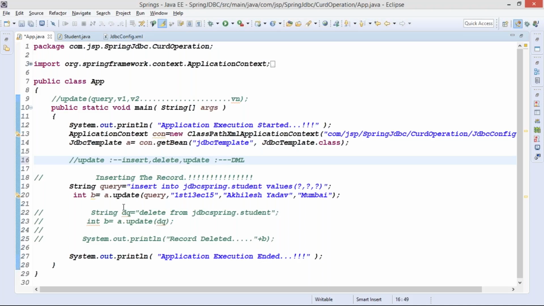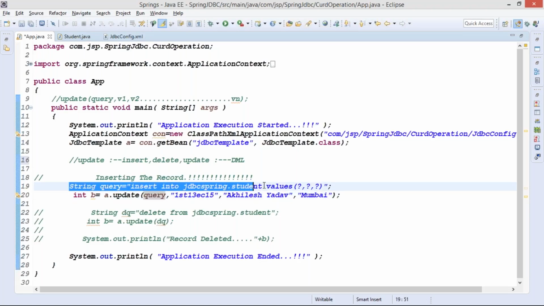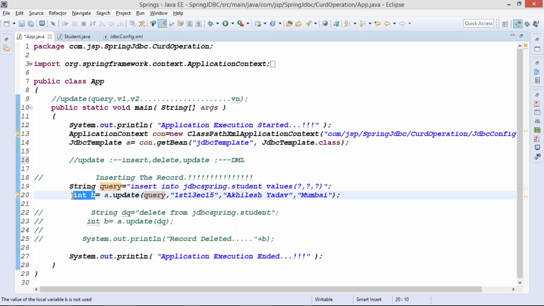Now we are calling this update method by using the JDBC template. Already we have created the object, so I'm saying a dot update, and in the first argument we have to write the query. Obviously, since we are using JDBC, we have to write the query explicitly, guys. So we have written a query here, string query equals insert into JDBC and so on. Whenever we perform any DML operation, the output will be the number of rows affected in the database, so I'm storing it in a variable of type integer.